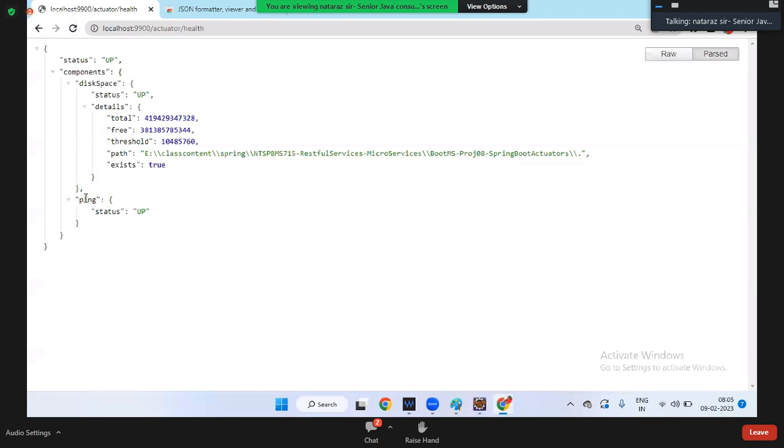Check it out this time. More details are coming. Check it out, guys. See, status up. Total memory is this. This is free memory. In bytes, this is giving. This is free memory, guys. Threshold. Threshold means what, guys?